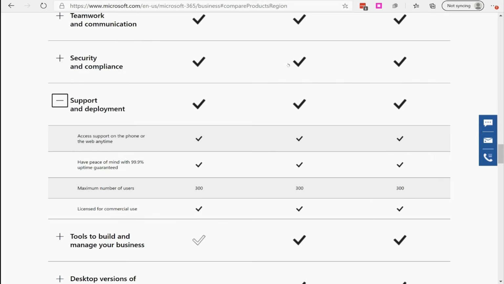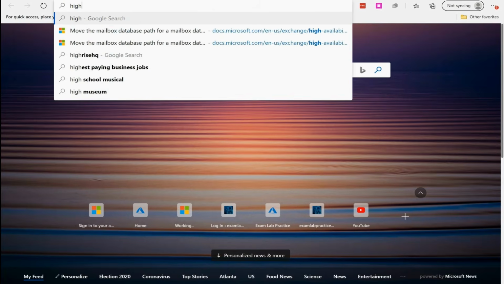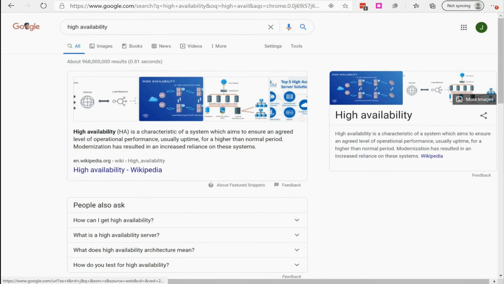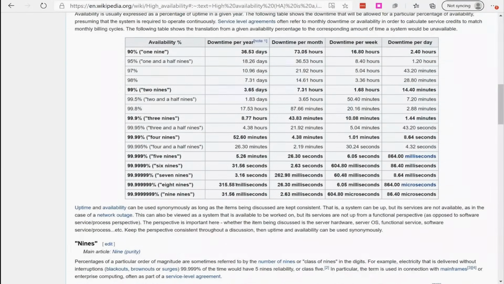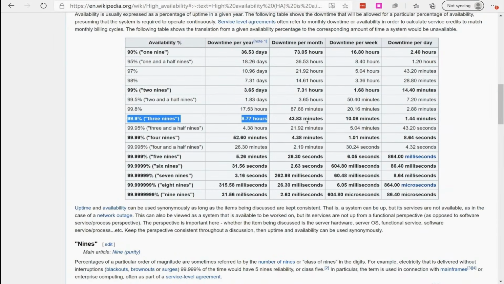Now, what exactly does that mean? Well, if you look at the term high availability and go to Wikipedia's article on it, for example, you're going to find a table. A 99.9 availability means that they guarantee their service won't be down for more than 1.4 minutes a day, 10 minutes a week, 43 minutes a month, which is really what you want to look at, the monthly time period, and then 8.7 hours a year. So that's what a 99.9 SLA is going to basically provide you with.